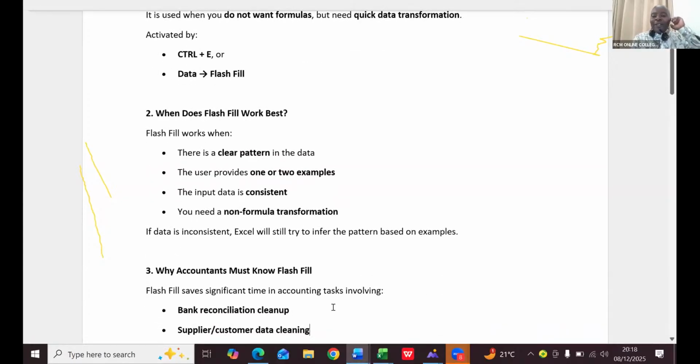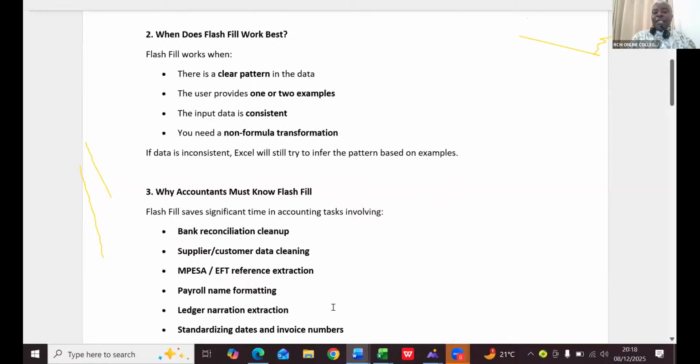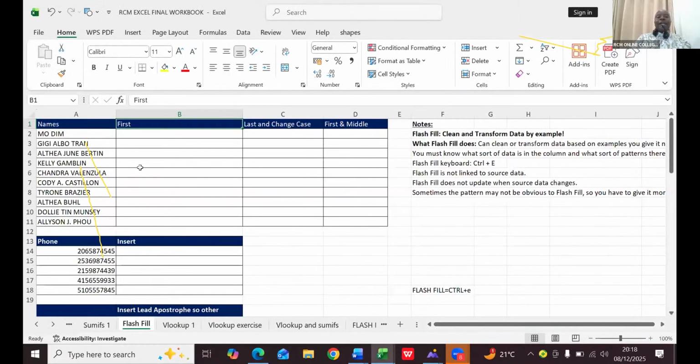Why must accountants know Flash Fill? I normally use Flash Fill at my workplace, especially in my audit firm, every other day, because I run an audit firm by the name of CIFA and CAMS. Flash Fill saves significant time in accounting tasks involving bank reconciliation cleanup, supplier and customer data cleaning, M-Pesa EFT reference extraction, payroll name formatting, etc.